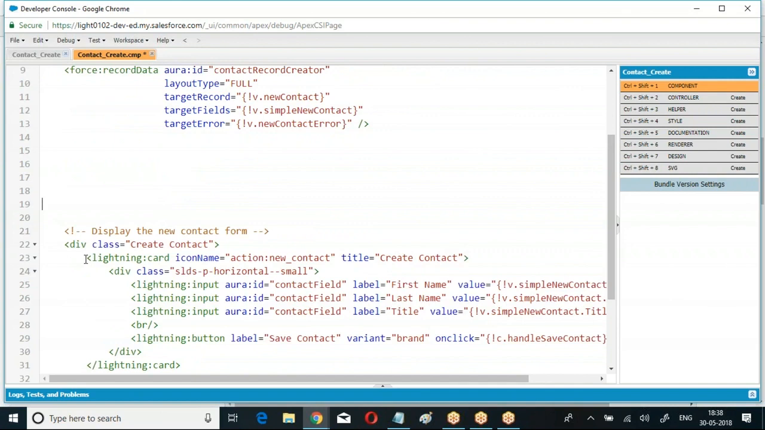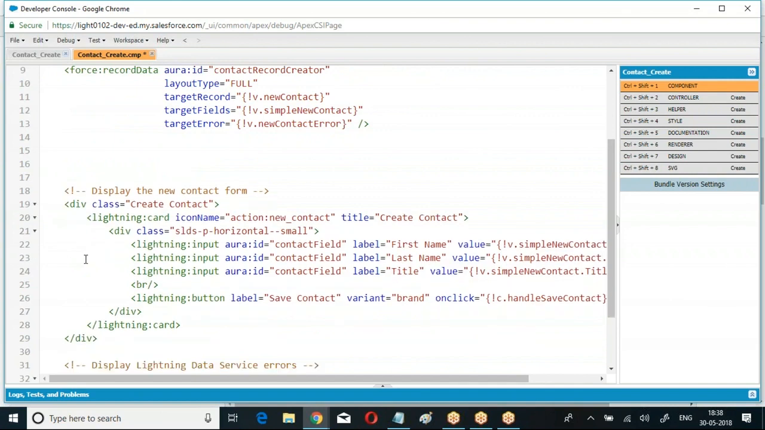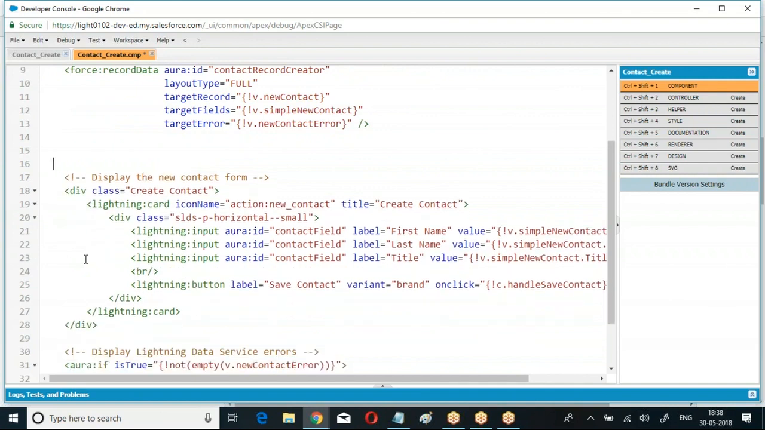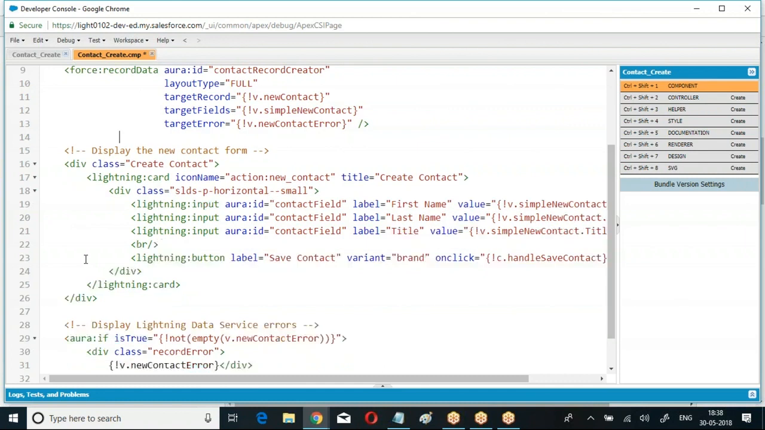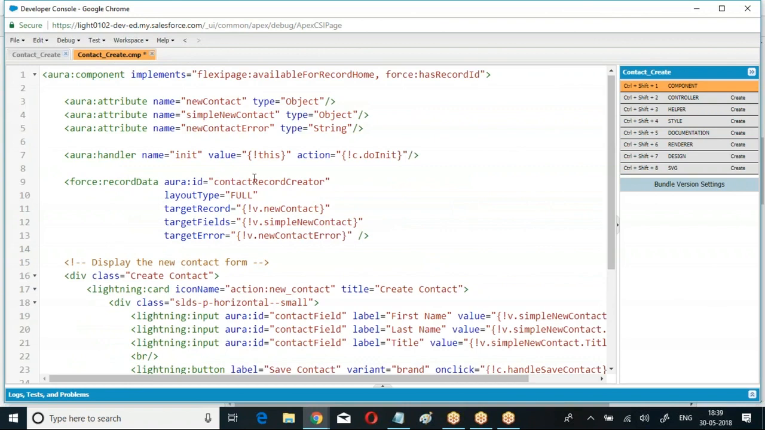You are supposed to create a form, right? If you want to create a record, you need a form where I should enter the name, phone number, all these things. If you want to create a form, how do you create it? Lightning input, label equal to last name, value equal to what is the record?